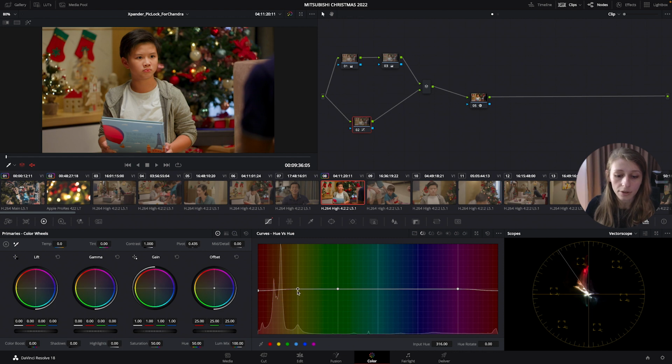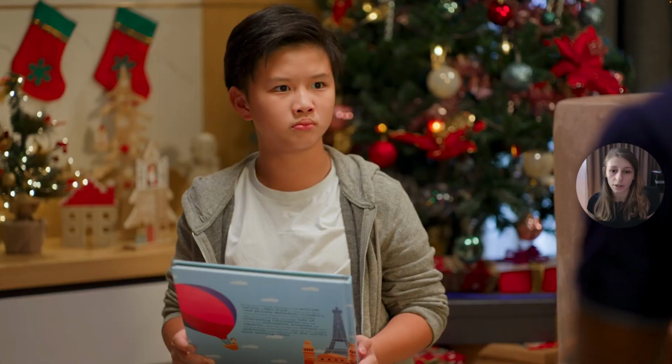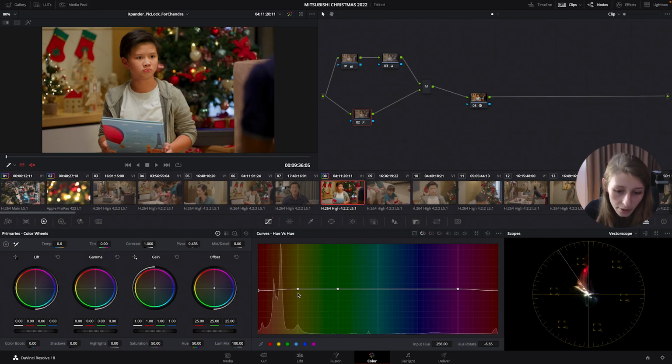So I'm just gonna take the yellow channel and just pull this up. So then it balances it out, but like really a tiny bit. So if you see, this is before, this is after. I'm just gonna split the effects actually of this.